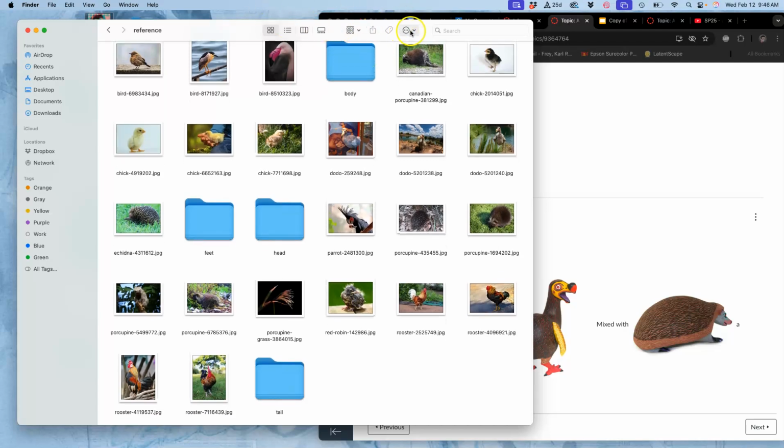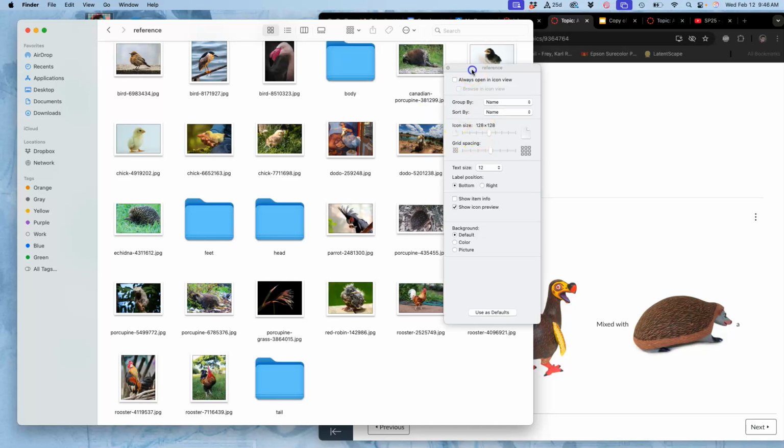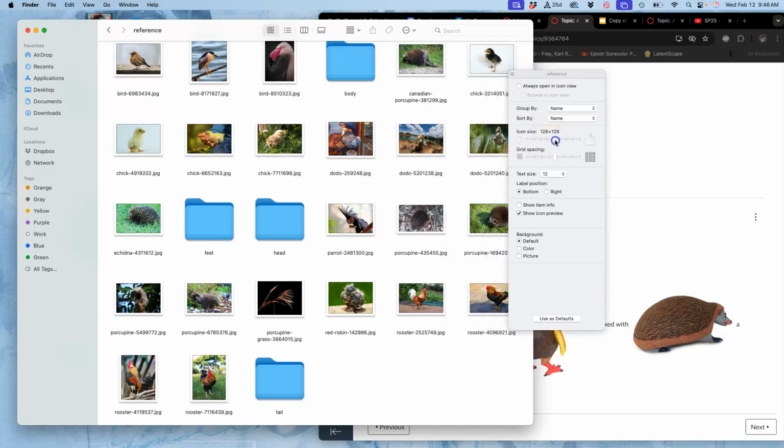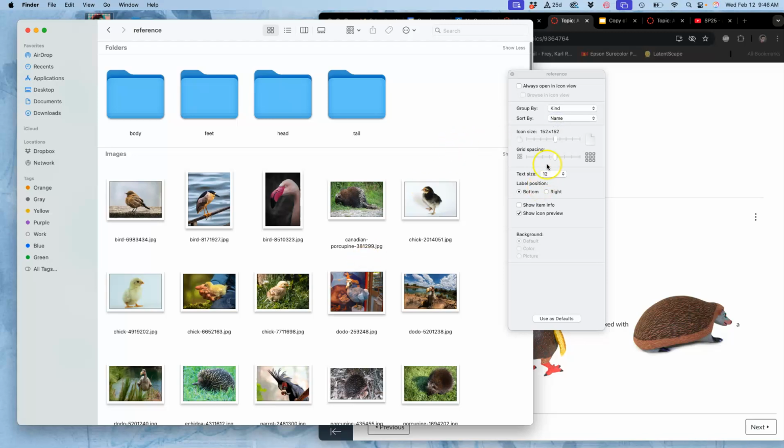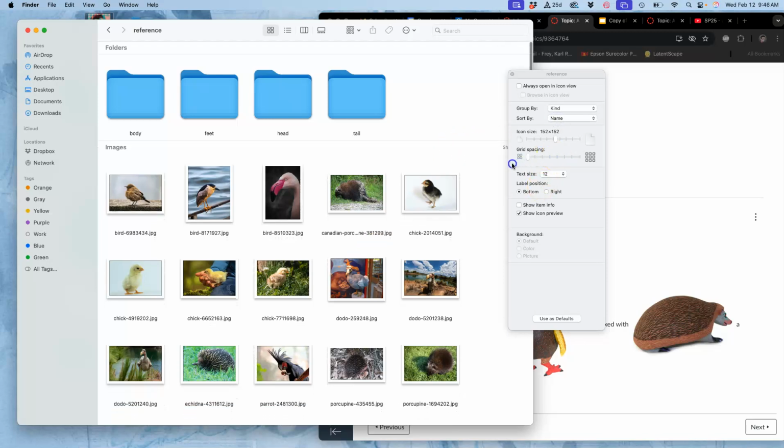Now, if you really want to control that on a Mac, this is getting a little wonky into Mac stuff, but you can click here within your folder and go to Show View Options. And then on Show View Options, you can control the icon size. You can control how they're grouped. So I'll put the folders separate than the rest of the images. And you can control the spacing between them. And this makes it really nice. What you do not want to do is ever click Use as Defaults, because then whatever you choose for this will be everywhere on your computer, and that's a real pain.